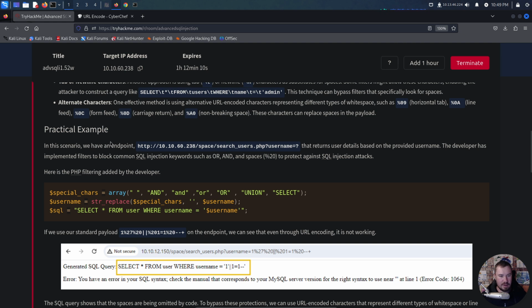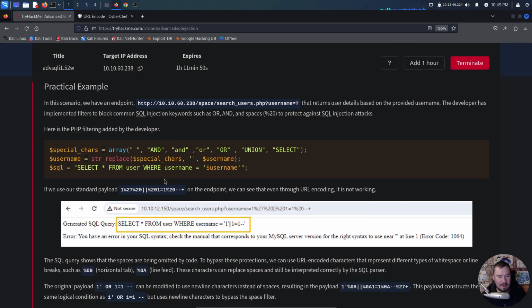All right, in this scenario, we have an endpoint, search users.php username, that returns user details based on the provided username. The developer has implemented filters to block common SQL injection keywords such as or, and spaces to protect against SQL injection attacks. Here is a PHP filtering edit by the developer. So we'll see if I can also do it my own roundabout way. We have special characters, no spaces, no ands, no ors, no union, and no select. If it's there, replace those characters with that.